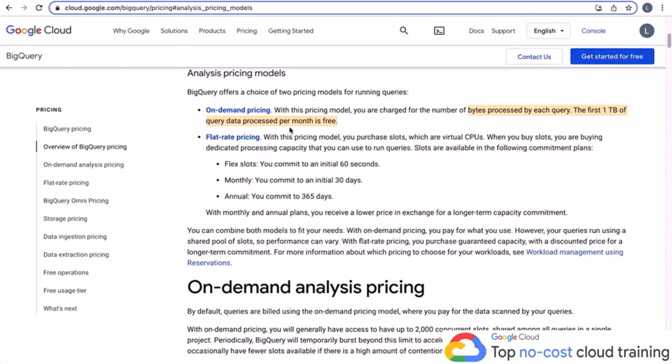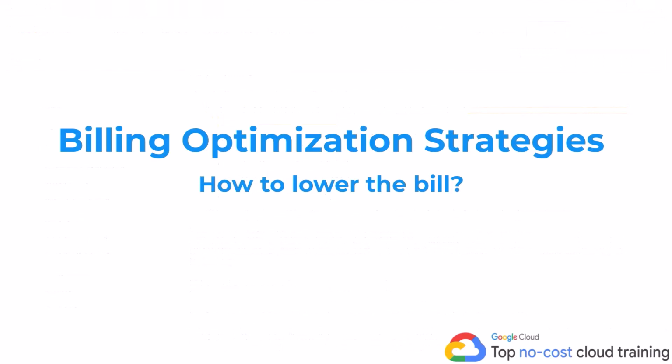Now there's another option, and it's called flat rate pricing. And this is something where you work out a deal with Google, you work on some type of contract, and you're going to say, hey, I'm going to pay you X amount of dollars to be able to use BigQuery for a certain amount of time per month, whether it's monthly or annually, whatever it may be. So that's how usage works in GCP, depending on what type of service you're using. Let's move on to the next section.